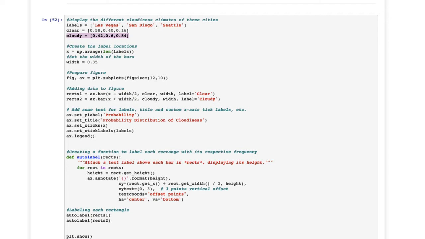Next, we're going to create the label locations. We're going to be accessing the Numpy package using the arange method with the length of our labels as our parameter. This will set up an x variable that is evenly spaced so we can attach our labels to the correct locations. We're going to set the width of our bars as seen in the highlighted text.